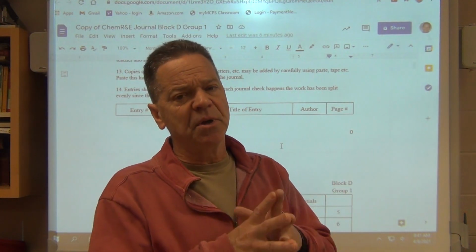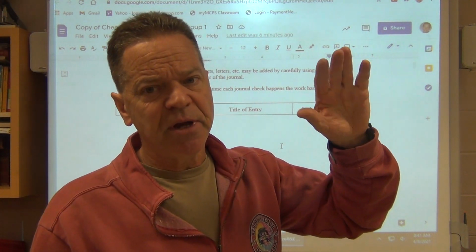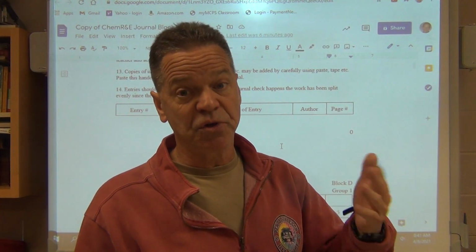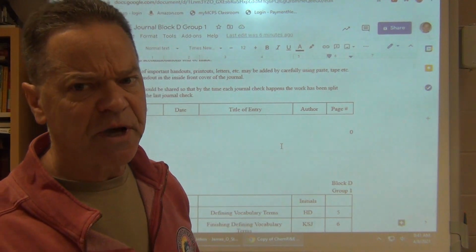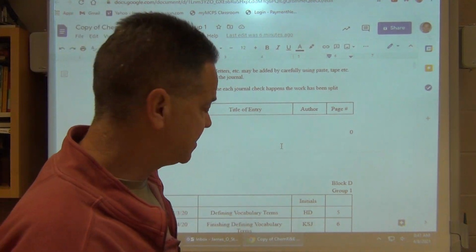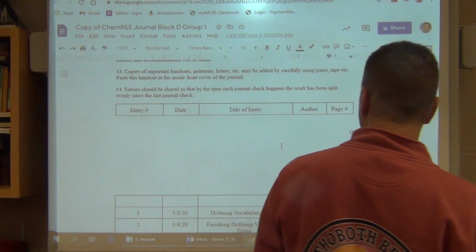At the same time, don't do three sentences for an entry and then skip the whole rest of that page and go on to a new page. That's just kind of wasteful, and it irritates a teacher when he's got to scroll through extra stuff to look at things.